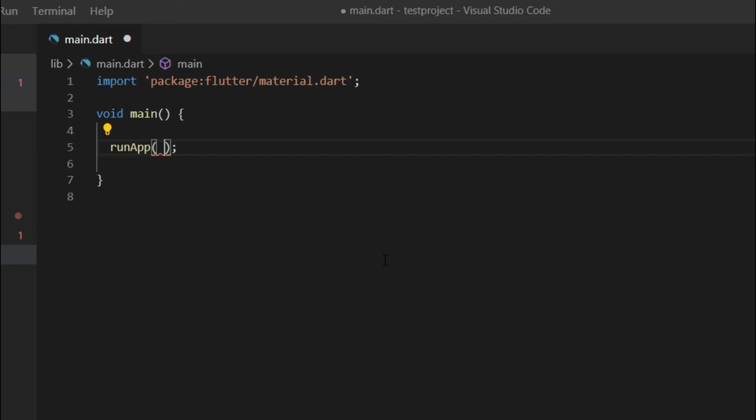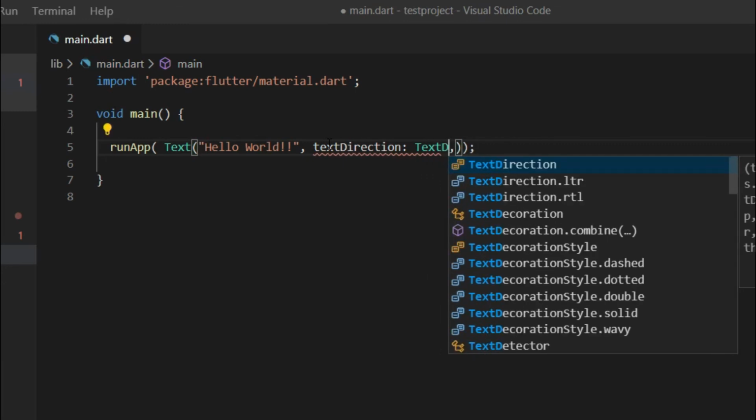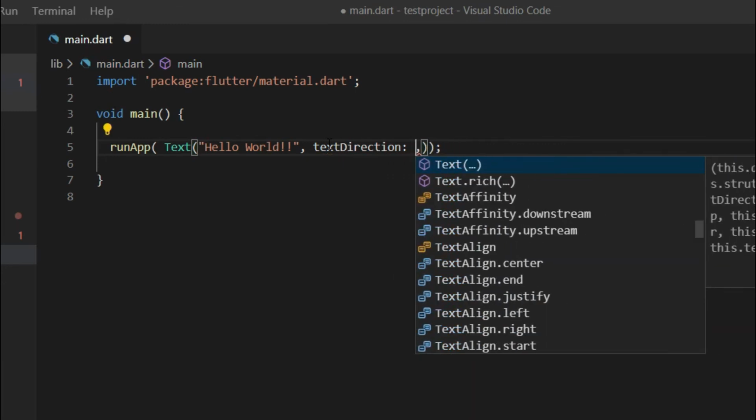Like we will want to show the text on the screen, like text Hello World. And now we want to tell the Flutter in which direction we want to show this text. We want to show this text from left to right, text direction, and here we specify the text, and this is the return type.